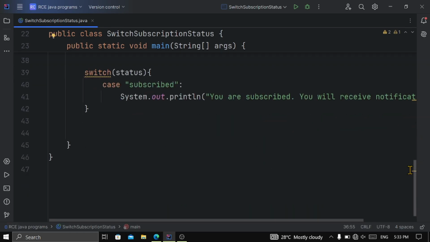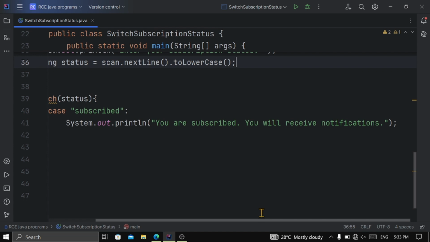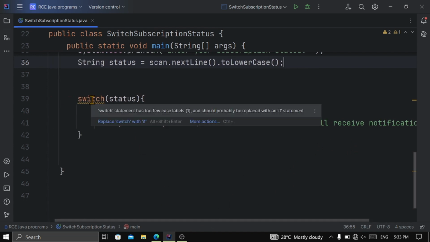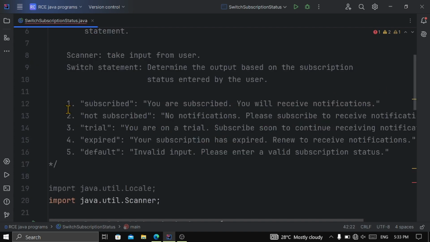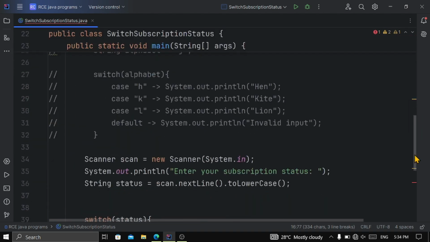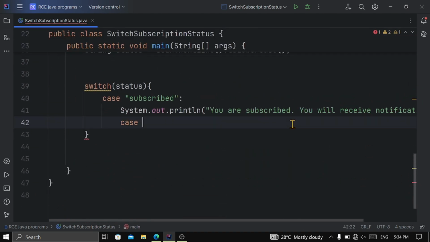And right now we are just going to have subscribe, then this message will be thrown. And right now we need to again use multiple cases, otherwise it will show you a message that you can use an if statement if there is only one condition. So I will just copy all these things, and let's paste here, so they will be at this point.